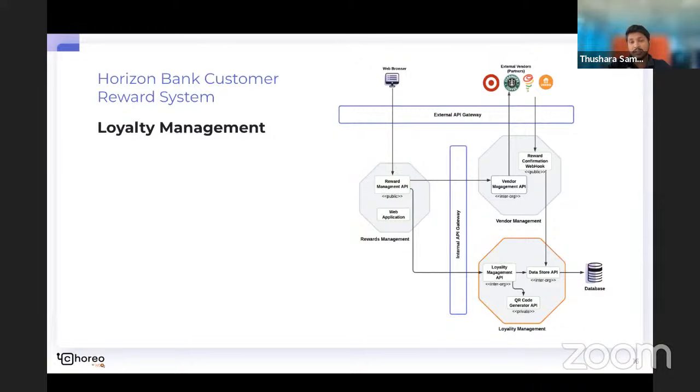because we only need to access them within the organization. And then finally, we have a QR code generator in this loyalty management project, and it has private level access because only loyalty management needs to access this QR code generator API.